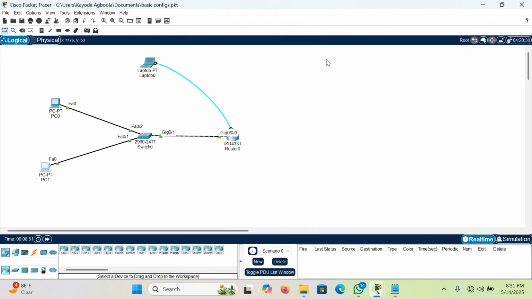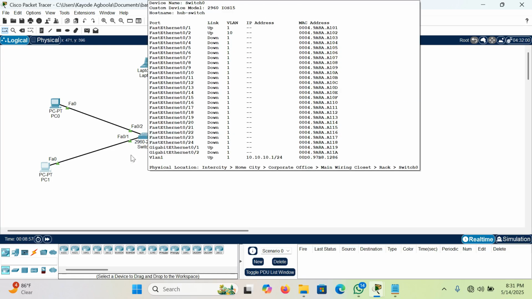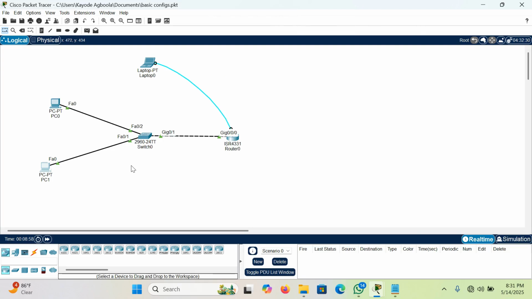Why is it VLAN 1? I didn't put any VLAN on the interface connecting to PC1. By default, all interfaces are in VLAN 1. So if you don't assign any VLAN to it, it will be in VLAN 1.